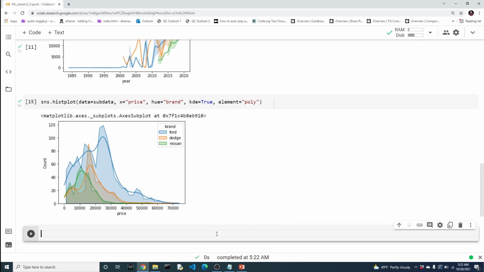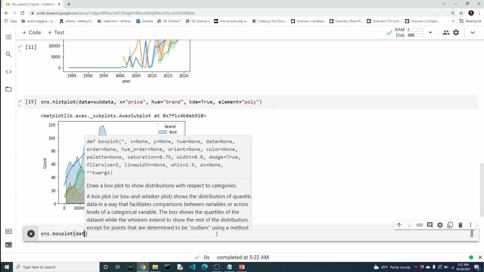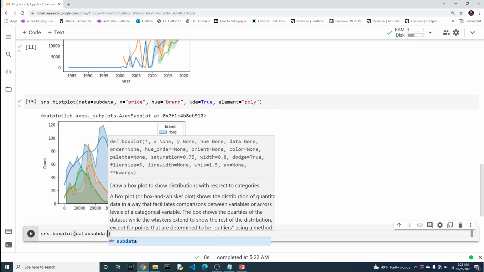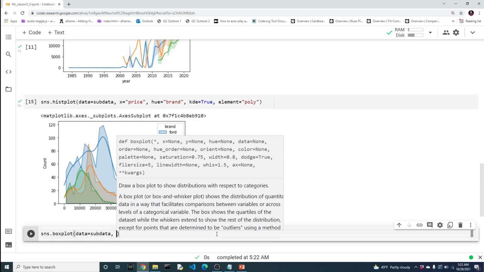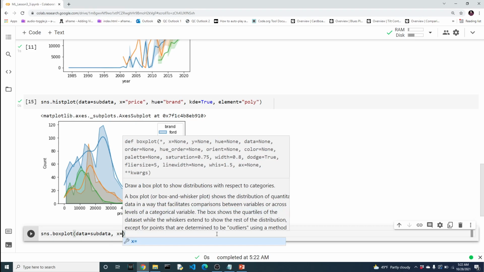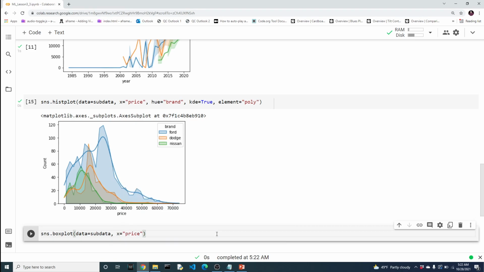All right, the next one, which can also help you analyze your data, would be your box plot. And similarly, we're going to specify the data of subdata. And in this one, we're going to do x is equal to price. Let's see, should we use price? Actually, let's do the x as the brand and the y as the price.